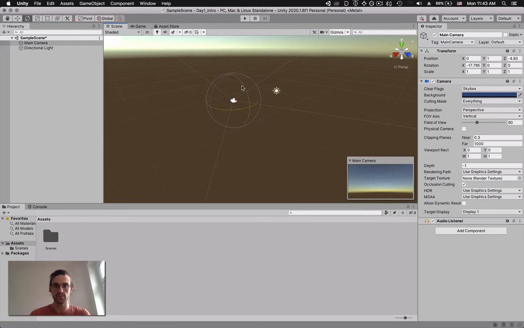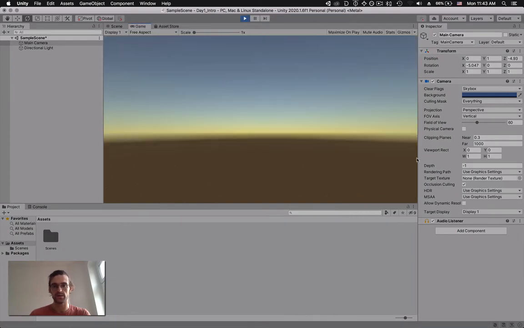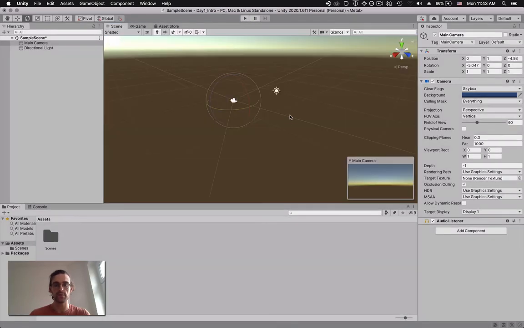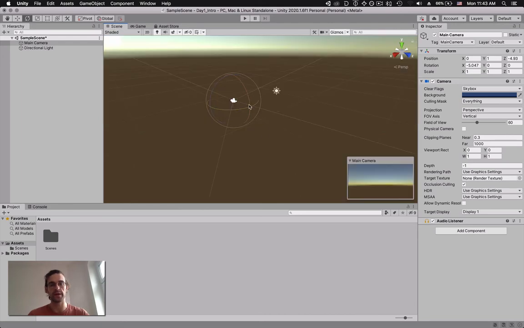Go back to scene. And put my camera a little bit more down. I click play again. Then the horizon is up. So you see how the game view is sort of the final version here, and the scene view is the editing mode.